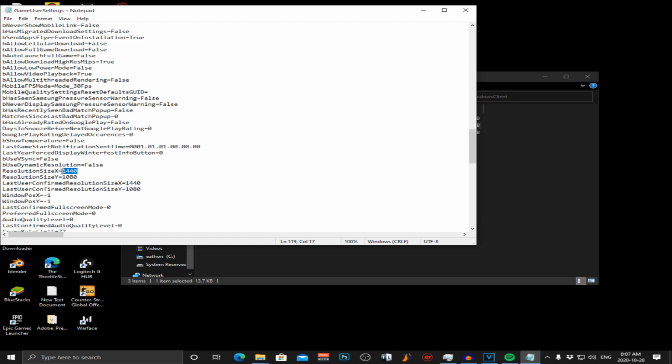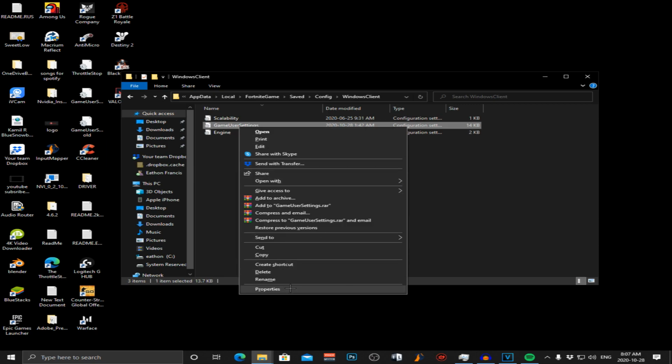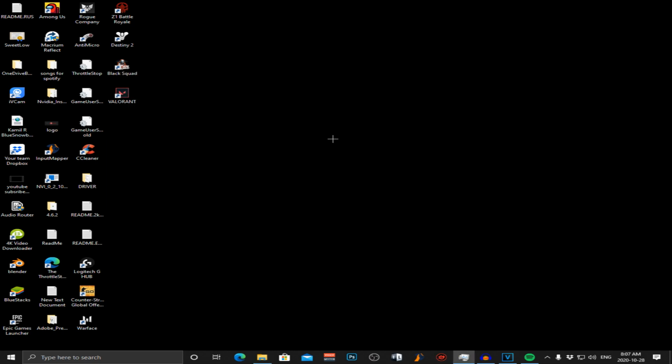And then you should see ResolutionSizeX and Y. Change it to the resolution that you set in the NVIDIA Control Panel. So for me, it's 1440 by 1080 for both. Make sure you see it 4 times. Once you're done, click the X. It should say to save it. Click save. Right click on GameUserSettings, hit Properties again, and click Read-only. You have to do this or else it won't work. Click apply, OK, and you should be good.